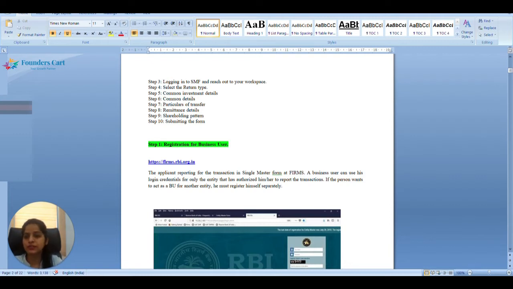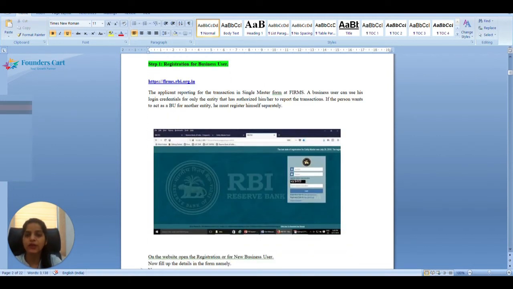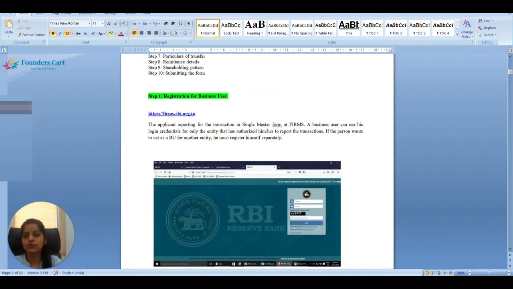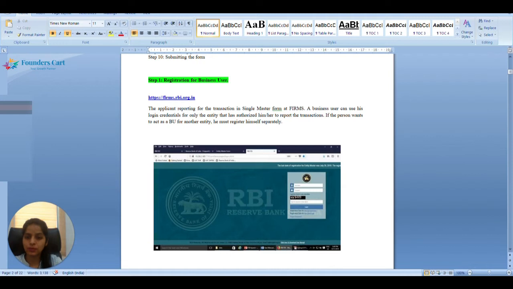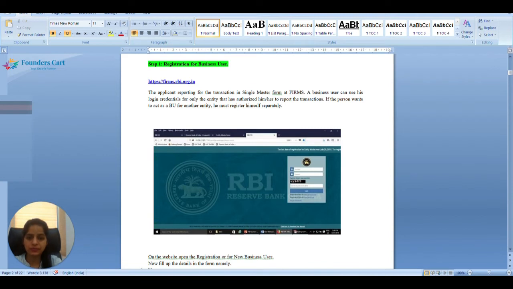Then you have to give the investment details, transfer details, remittance details and shareholding pattern of your company, and after that you can submit the form after attaching some important documentation. We have given the draft of each and every document in the below sheet of this explanation sheet, and you can note down the drafts from our website. So you have to go to the website, www.forms.rbi.org.in.